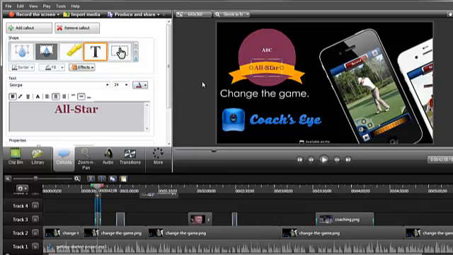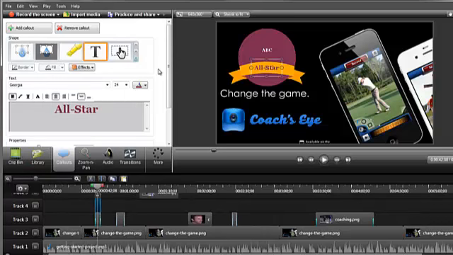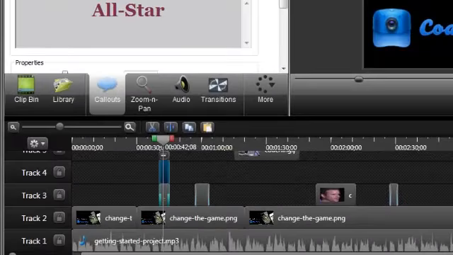You can find a number of other callouts to use in your projects by expanding this Shapes menu. You've probably noticed the video zooming in and out at times, for example here when it's zooming into the timeline.